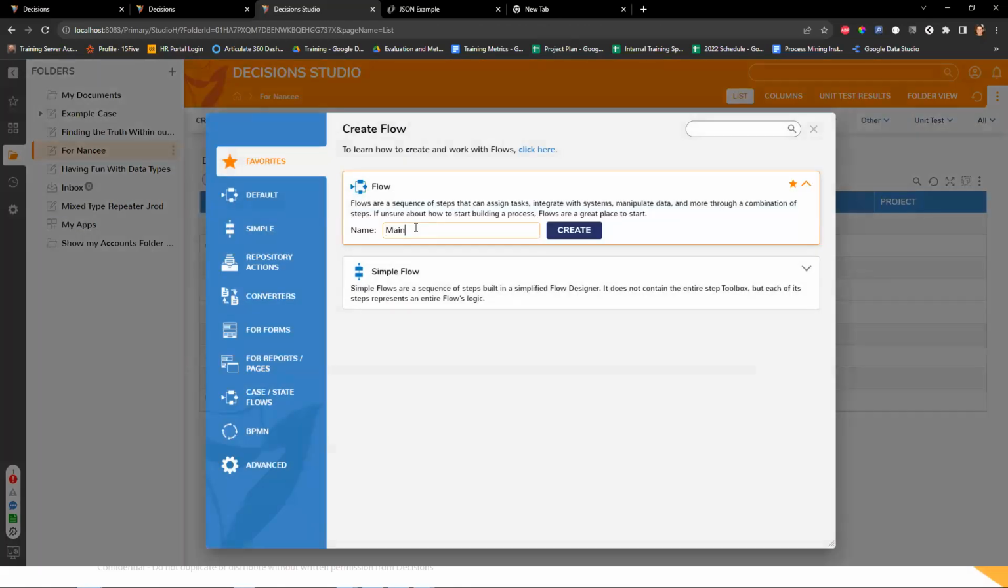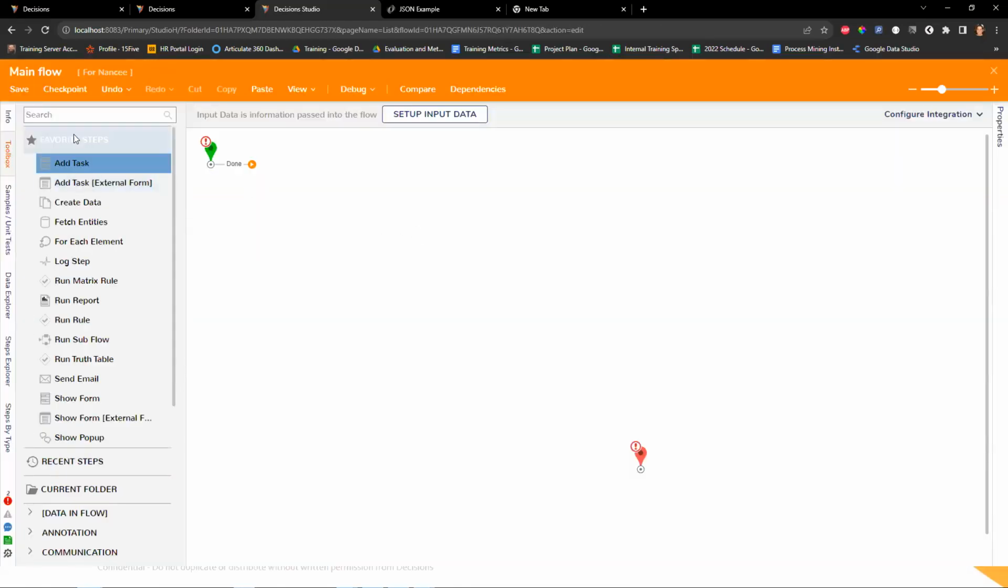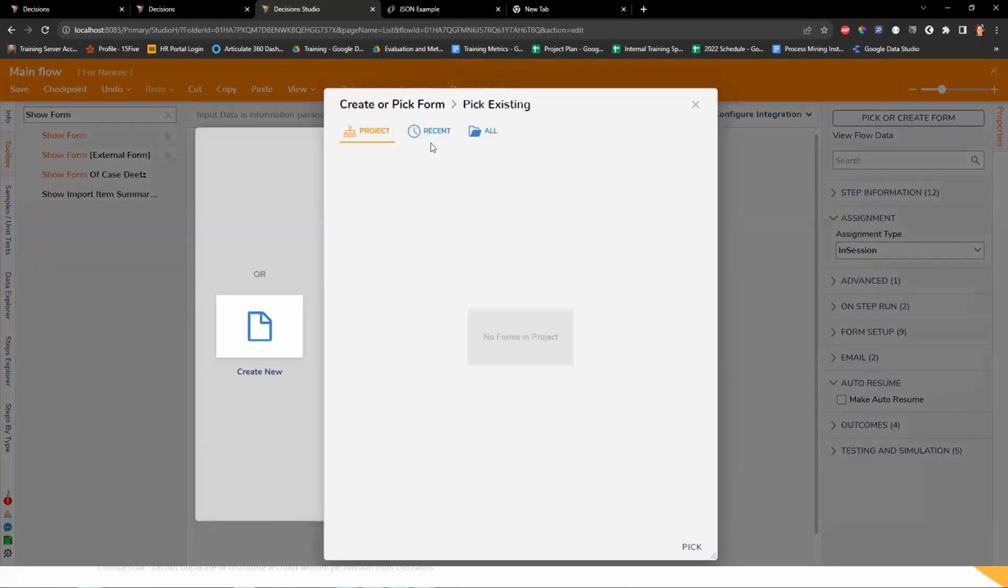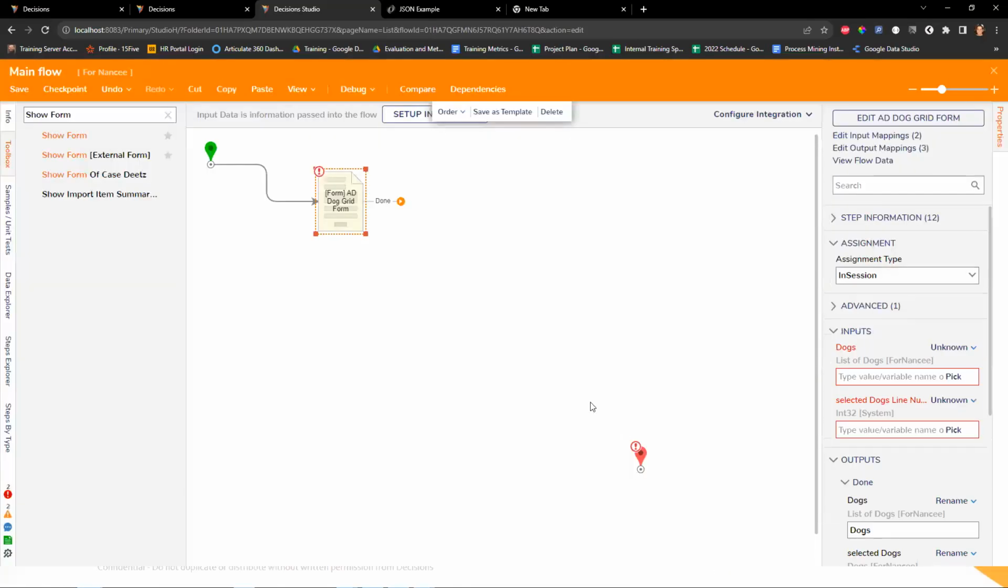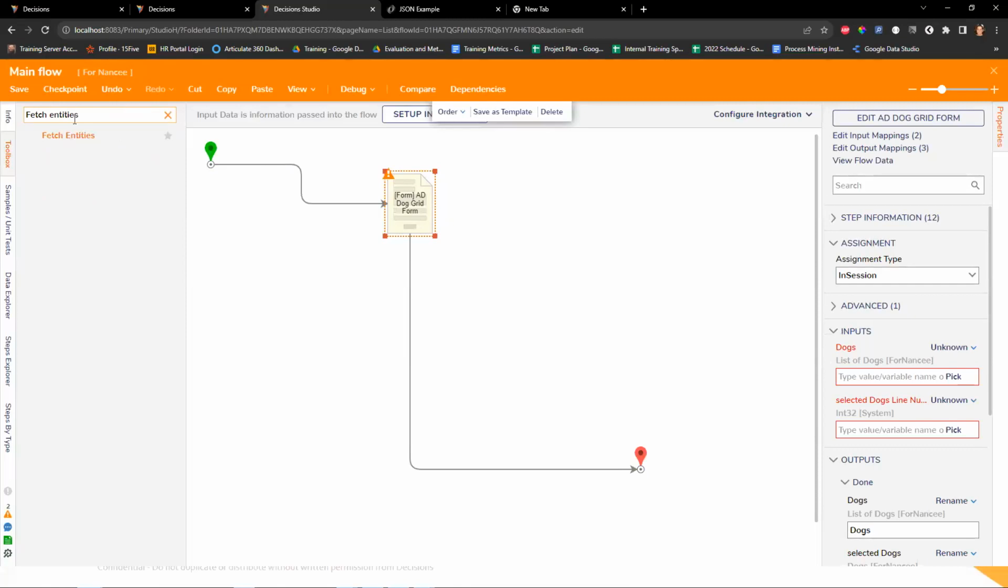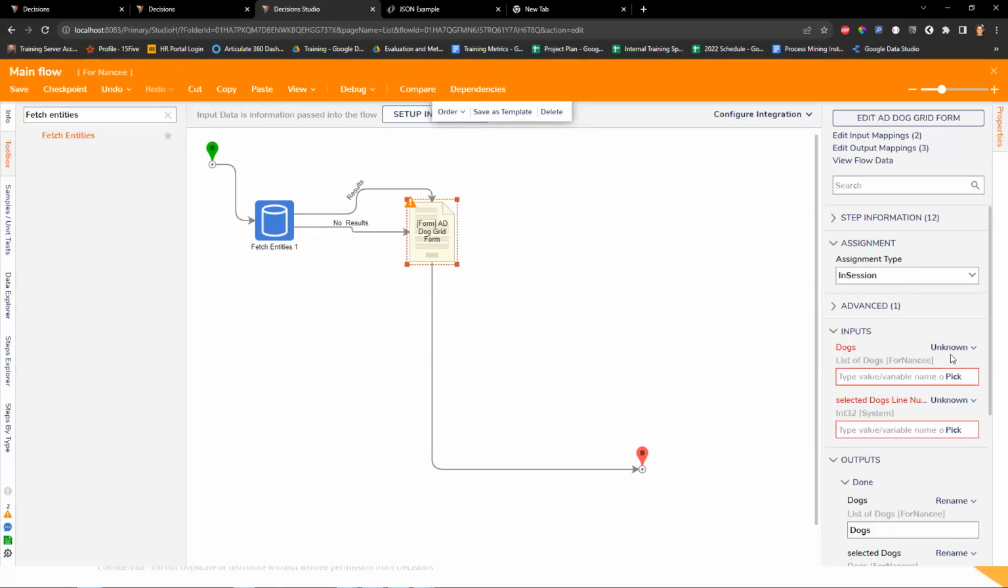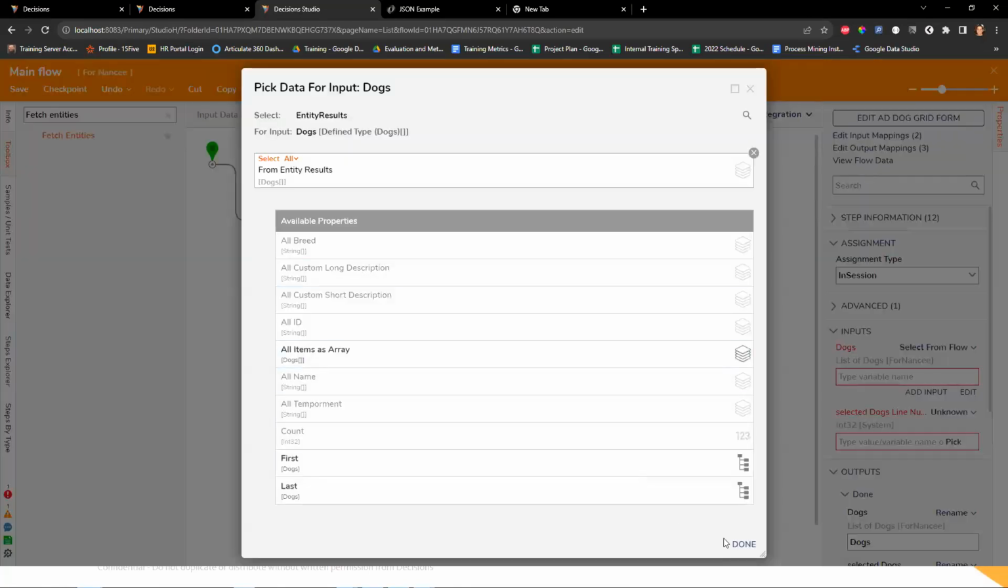and this is the main flow, 5 minutes, I got this. This is going to be great. Show form, pick form, recent 80 dog grid, which is where I'm going to fetch all my dogs. Fetch entities, attach it here. This is going to be dogs, select from flow, entity results.